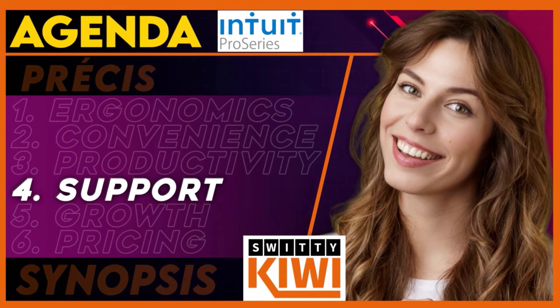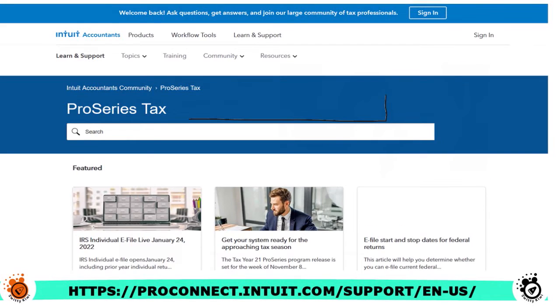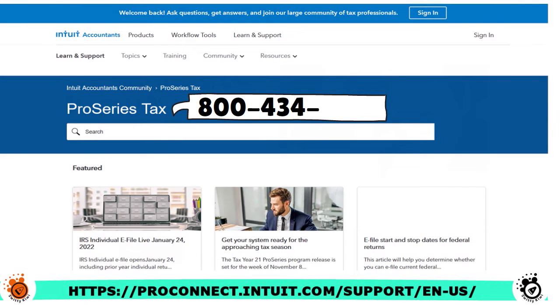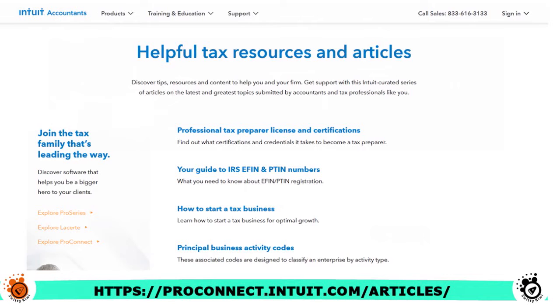You also have to think about the fact that ProSeries has a diverse way of supporting you. You have the Intuit Accountants Support Department. You have the Ask the Community. You can call ProSeries 1-800-434-6818. They have the Tax Pro Center. They have the Tax Practices Resources, where you can read articles and quick start guides to help you and your business grow and thrive. You have the industry news also.